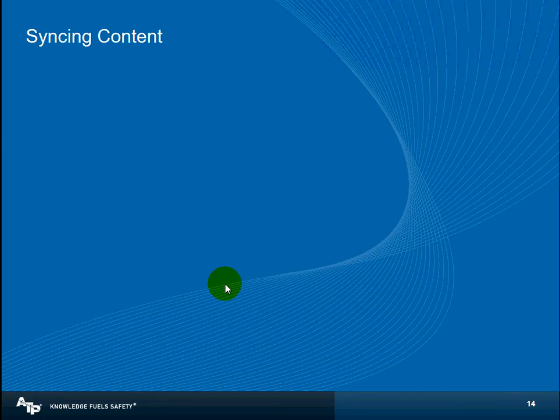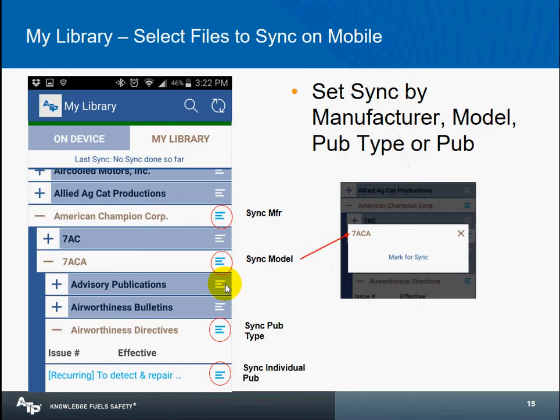So I've been talking about syncing as we've been going through, so let's talk a little bit about syncing and how you do sync content for your local device. When you have internet connection and you're on My Library, you can scroll down and there's different selection points using the little menu on the right. So here is the manufacturer I selected, and if I select the little table of contents here, the little menu for the aircraft, it will open a window that asks if I want to sync the aircraft. Now the manufacturer. So that if I click here and hit sync, I'll get all of my Champion aircraft content.